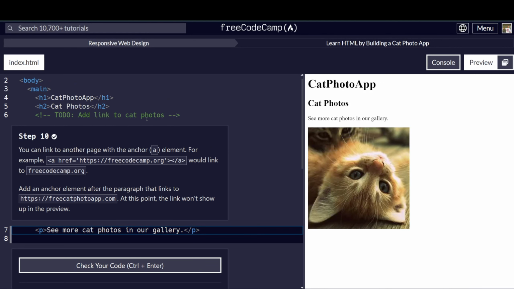So you can link another page with an anchor, which is an A element. For example, an anchor with an href attribute would link to freecodecamp.org, and we can see that here. Add an anchor element after the paragraph that links to freecatphotoapp.com. At this point, the link won't show up in the preview.